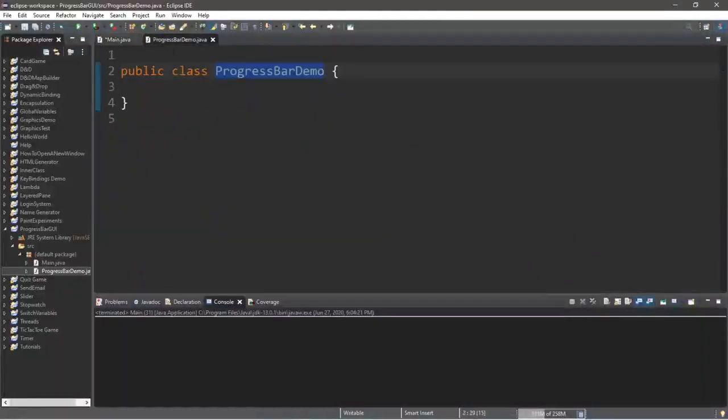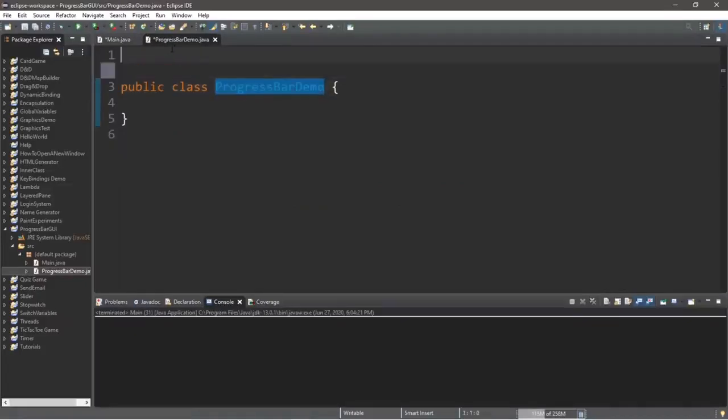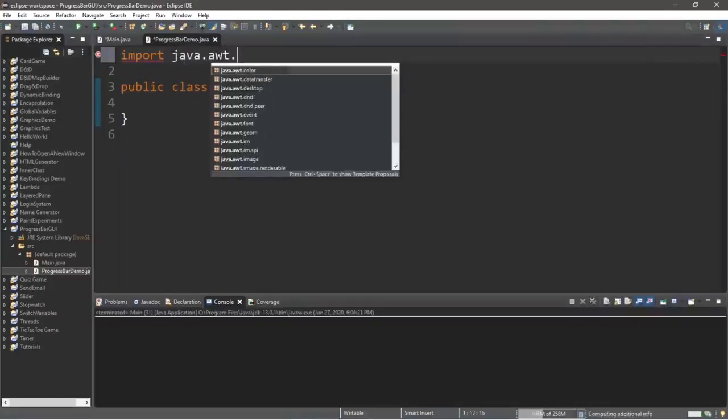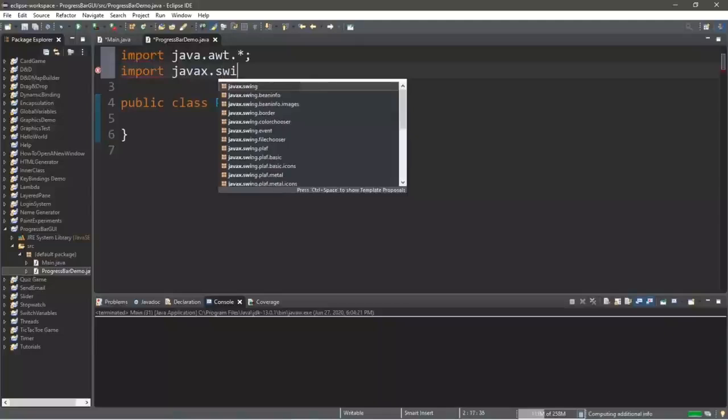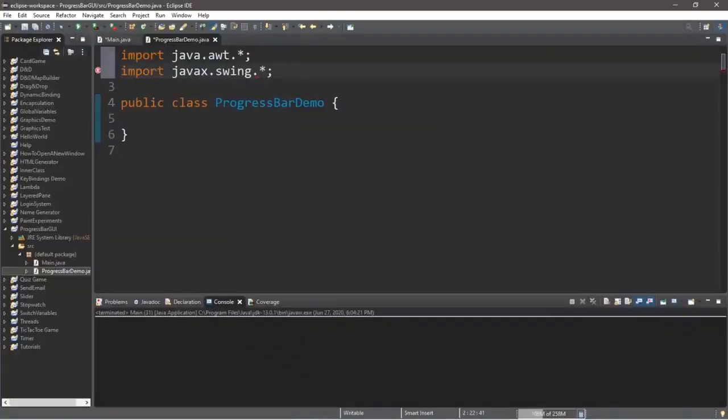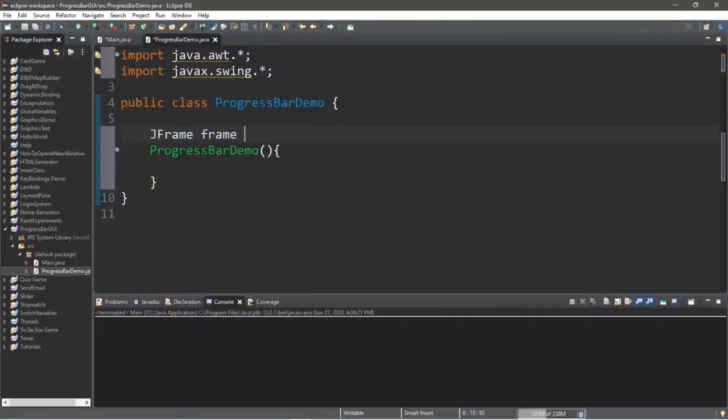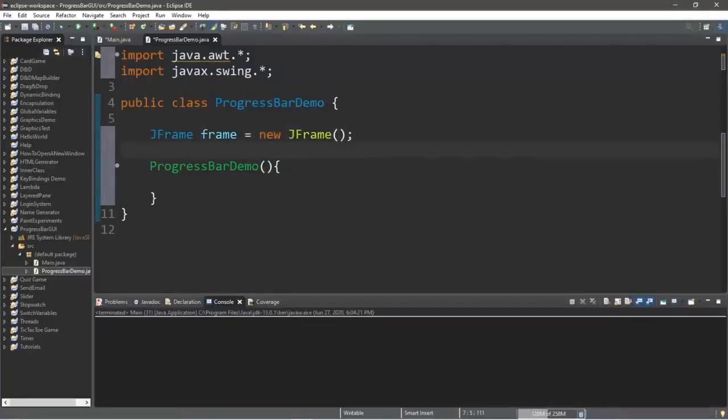Let's go back to our progress bar demo class, and we're going to import a few things. Import java.awt.* and import javax.swing.*. Then let's create the constructor for this class. So we're going to type in the name of the class, followed by a set of parentheses and curly braces. And before the constructor, we're going to declare a few things. So we'll create a JFrame, and we'll call this frame equals new JFrame. And we're going to create a component called a JProgressBar.